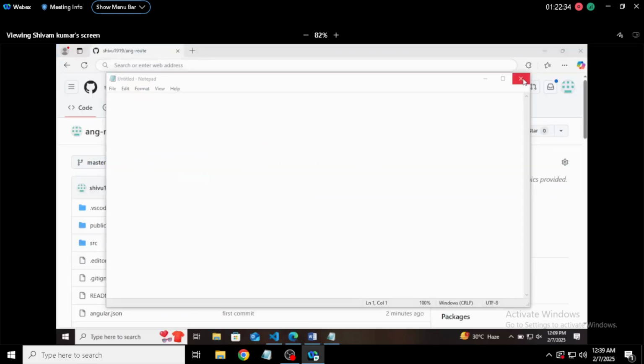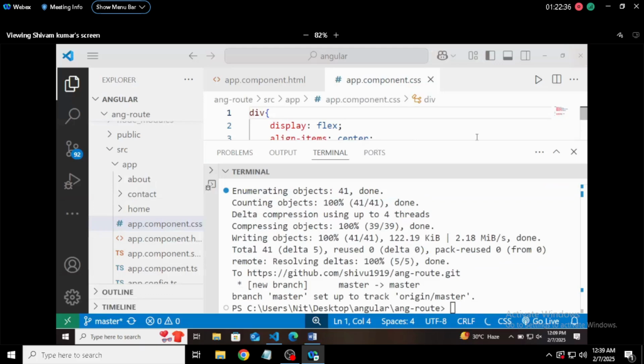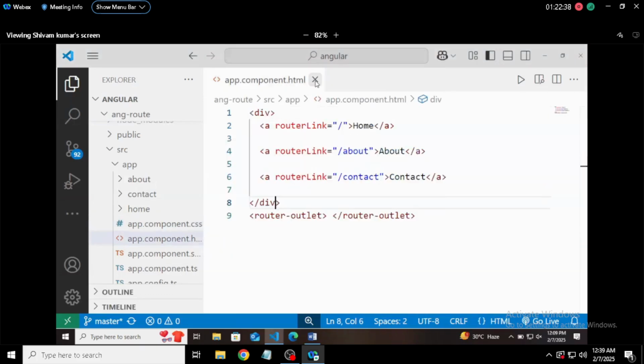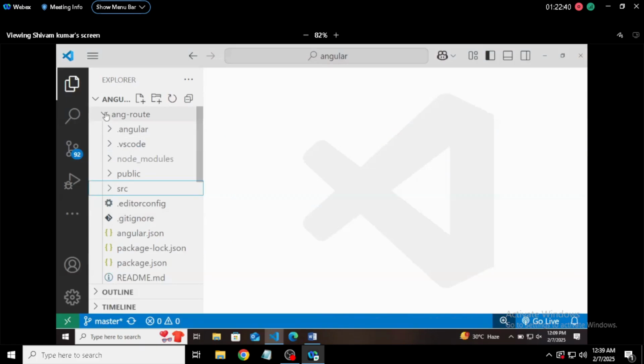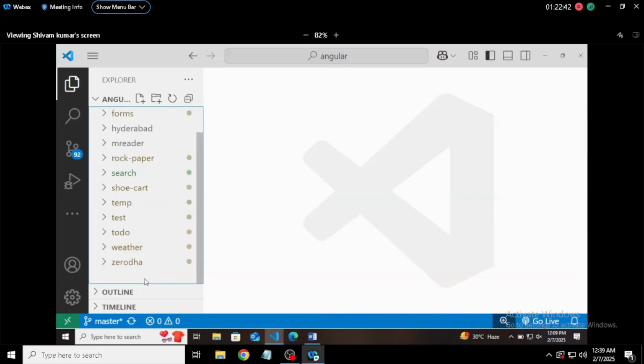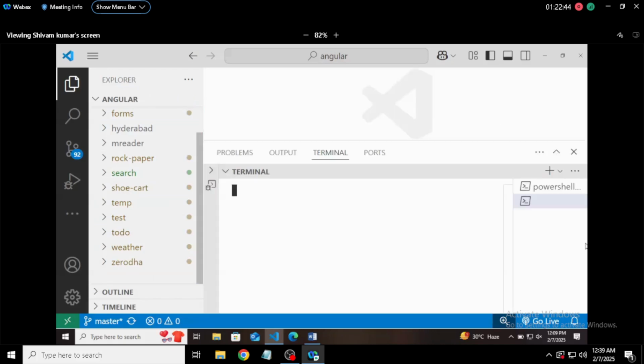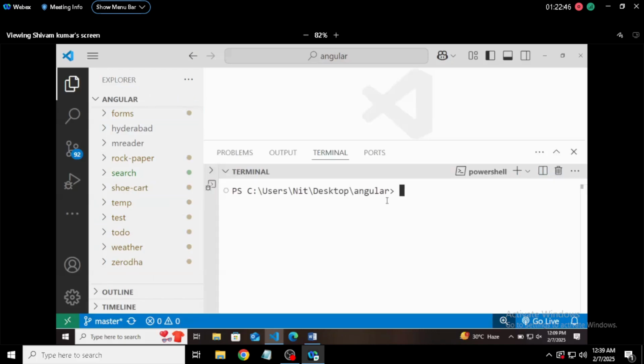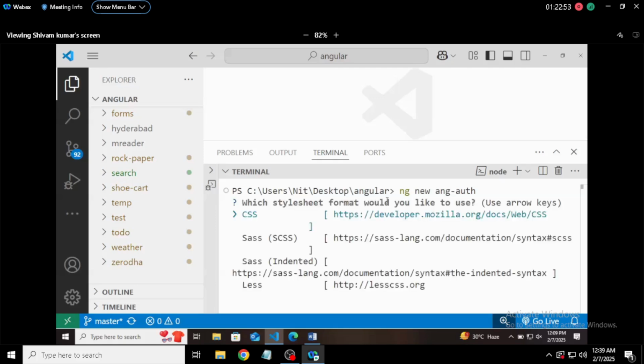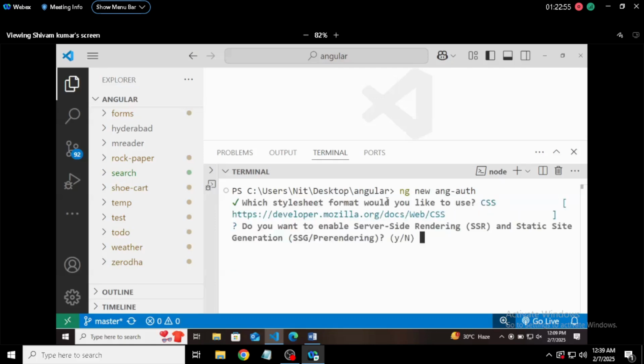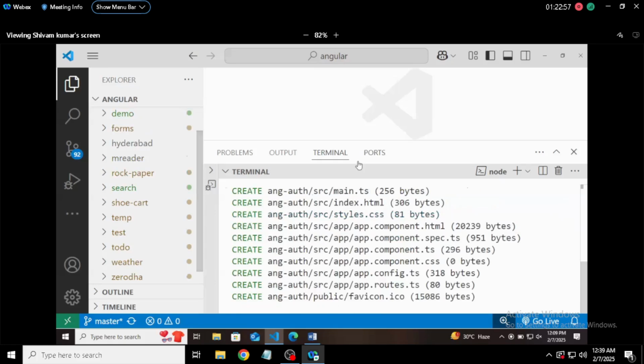So let's close everything first, and we will create a new Angular project for that. That is Angular auth. ng new ang-auth for the authentication. Normal CSS, I don't want server side rendering.